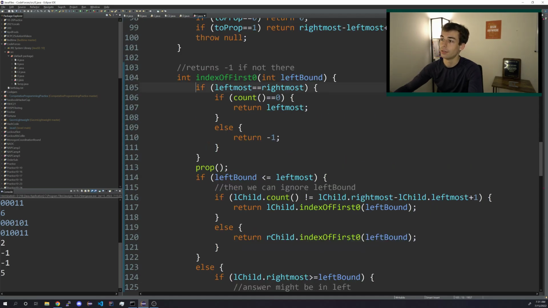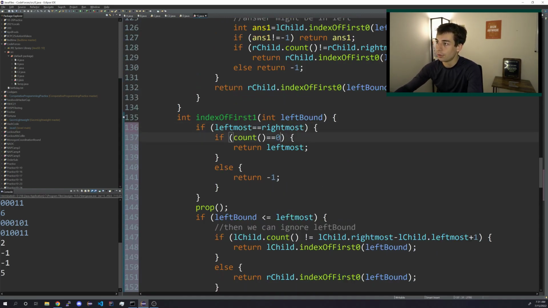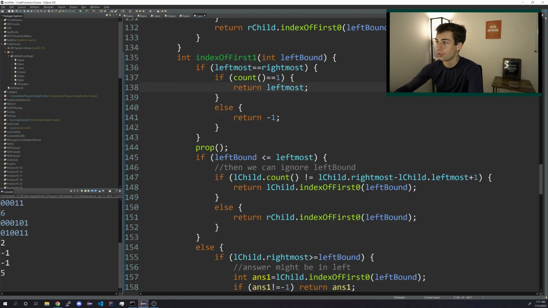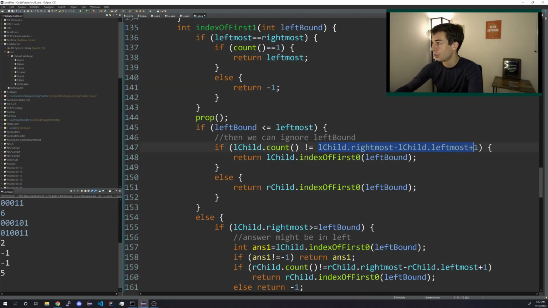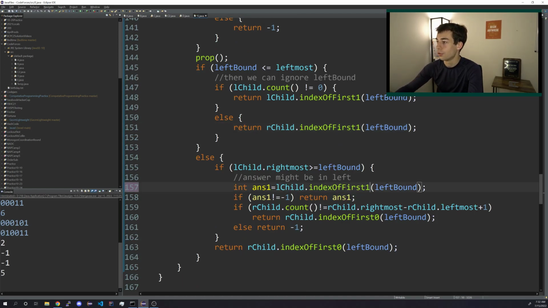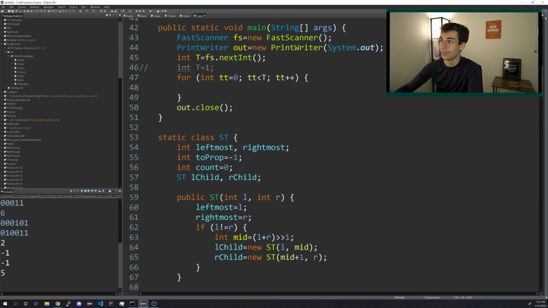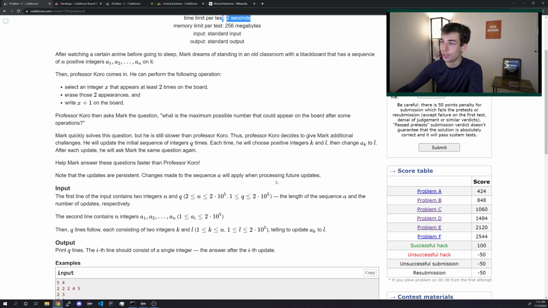Oh my goodness, this is a lot of stuff. Index of first 1. So if count equals 1, then return leftmost, otherwise rightmost. If it's not equal to 0, then index of first 1, so this will be index of first 1 from left bound. If this count's not equal to 0, then we can do this up to index of first 1 and return index of first 1. I think that's equivalent. Now we'll try to do this without testing it, but that might just be impossible. Yeah, we'll just see.